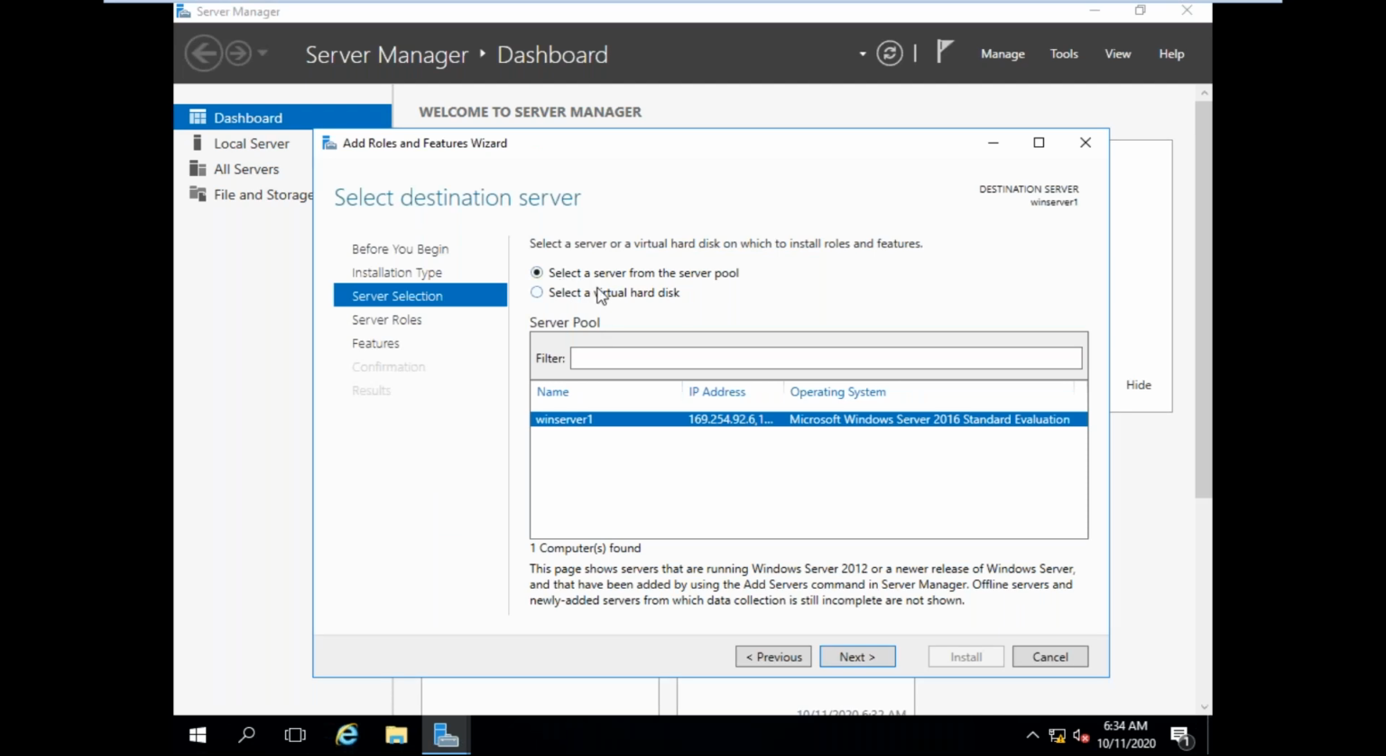Select a server from the server pool. We have not given the Windows Server an IP address. See, we forgot to give the IP address. 169 came because we are going to check. 169 means that is a DHCP IP address.